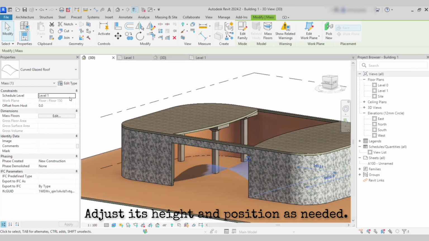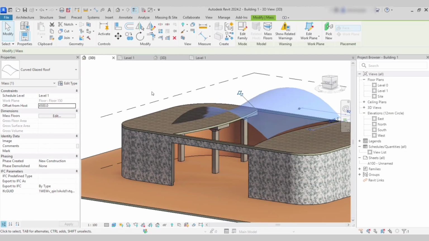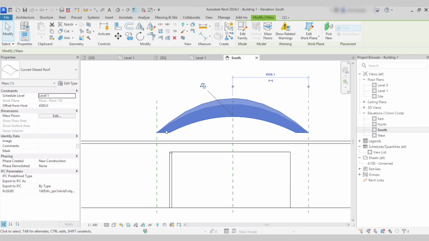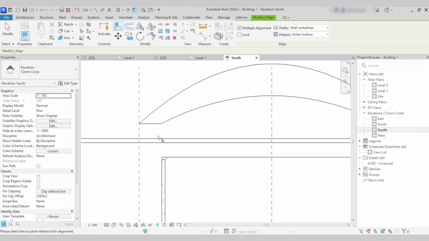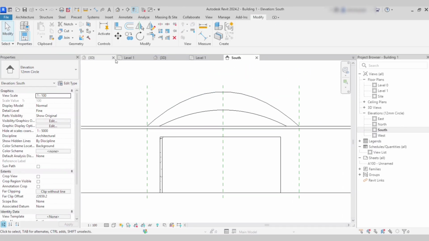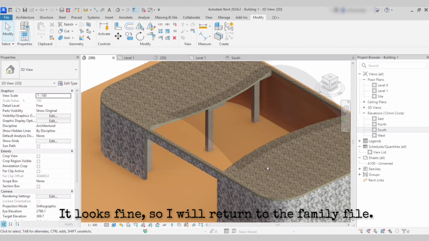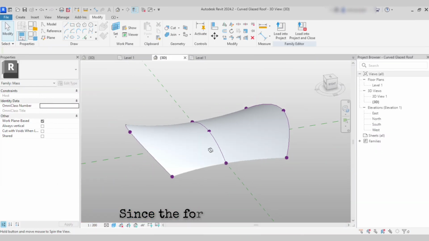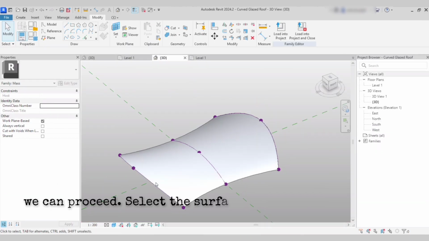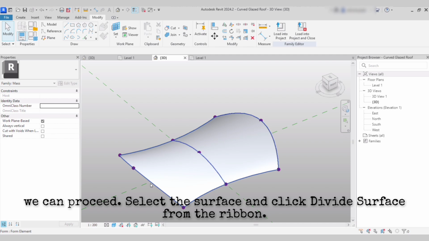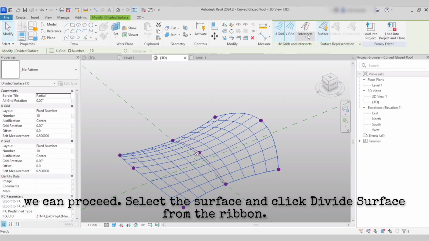Adjust its height and position as needed. It looks fine, so I will return to the family file. Since the form fits correctly, we can proceed. Select the surface and click Divide Surface from the ribbon.